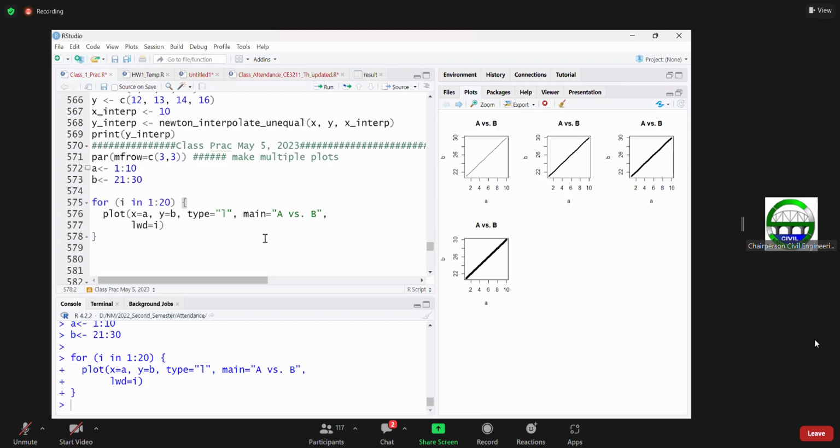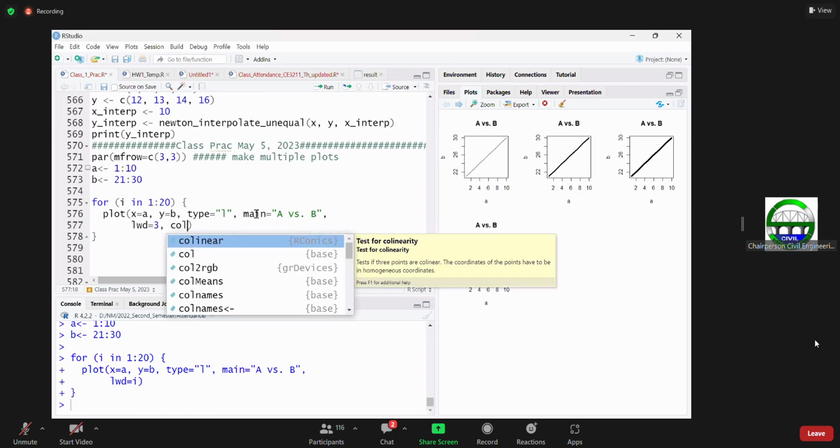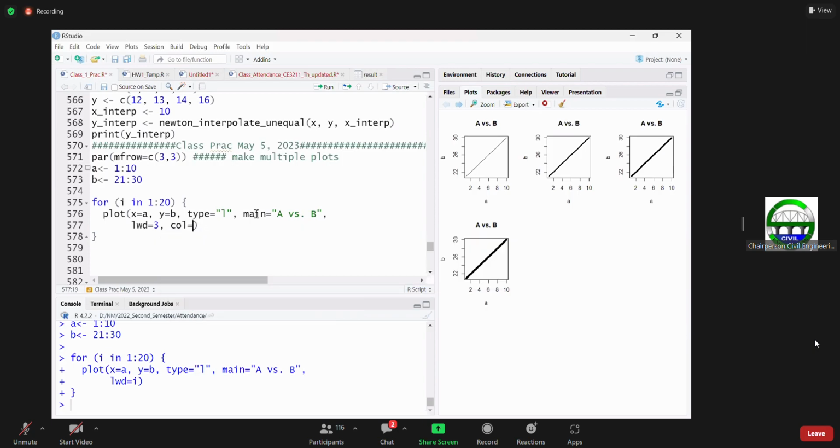Okay, so now there is one more thing. Let's go a bit complex. Let's say I want the line width is fine for me, like 3 is fine. The line width size 3 is fine. But I want to change the color. So what I am gonna do, I will introduce COL is equal to, let's say, red. Initially start with the red.